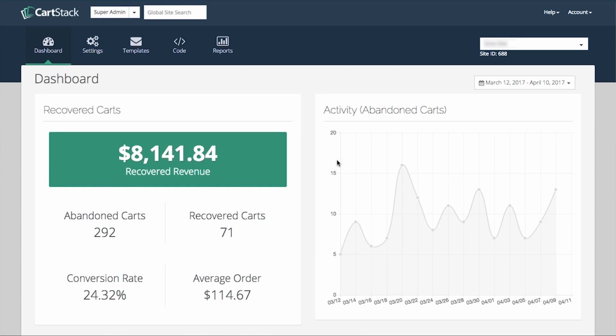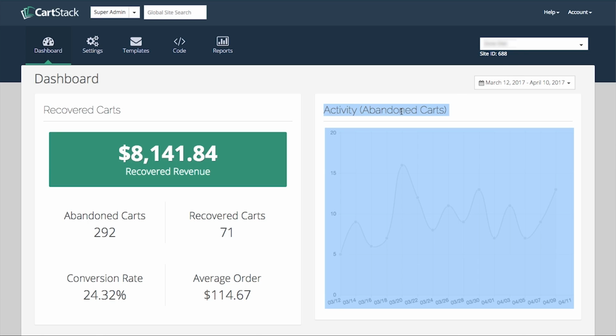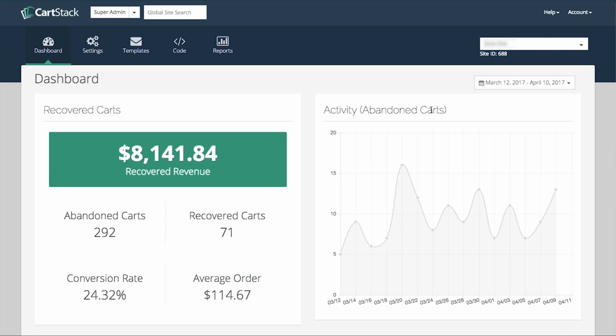Hi guys, so I'm going to show you a brief demo of CartStack. This is for one of our clients. As you can see, super simple user interface, real nice, slick, simple interface here. This big green bar is the amount of abandoned cart revenue they have recovered in the last month. Right here is a quick snapshot of the activity for the abandoned carts in the last month.